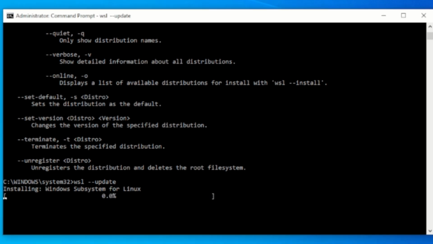Alright, installing Windows Subsystem for Linux. I don't know how much time it will take, probably 1 or 2 GBs. Normally that is the size of Linux operating systems. So let's wait around and see. I will pause the video and I will continue afterwards.